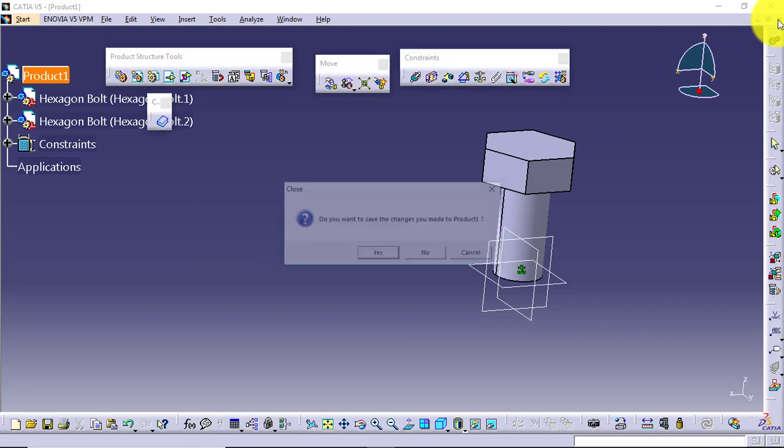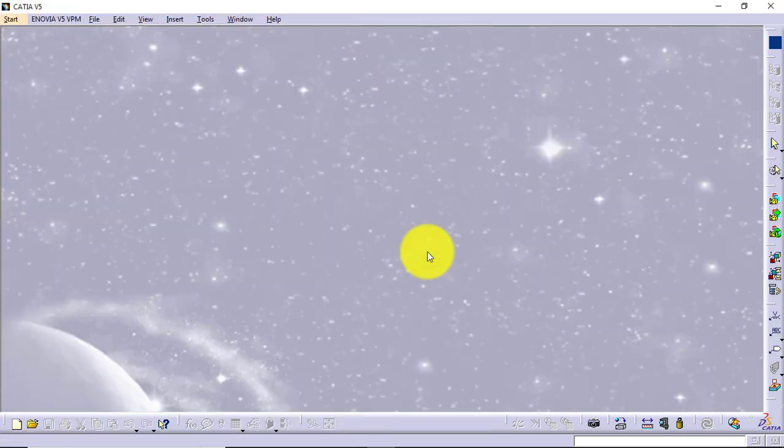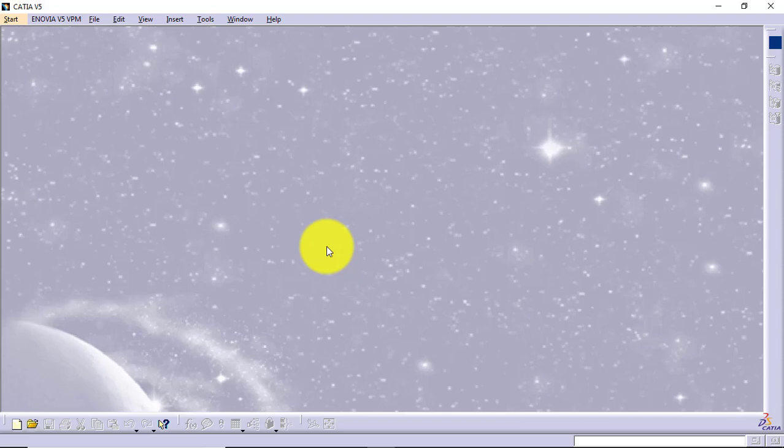So I will close this file now. I'll say no to this. I don't want to save. I will go for creating the catalog. For creating a catalog, you will need two things. First, your .cat part file, and second, the design table linked with that cat part file.